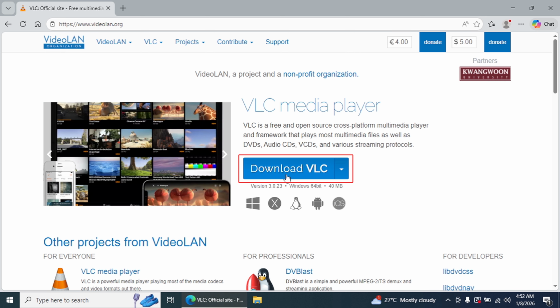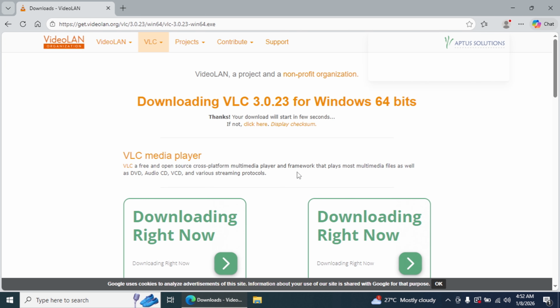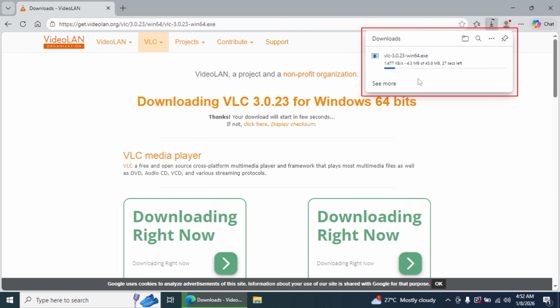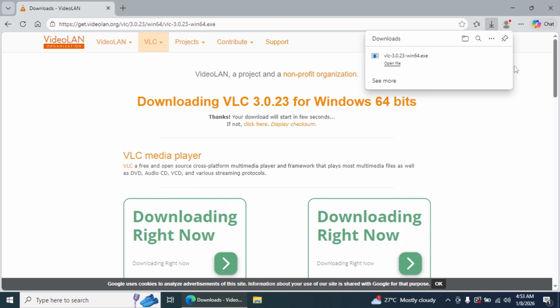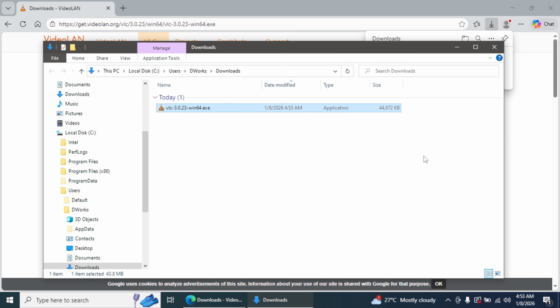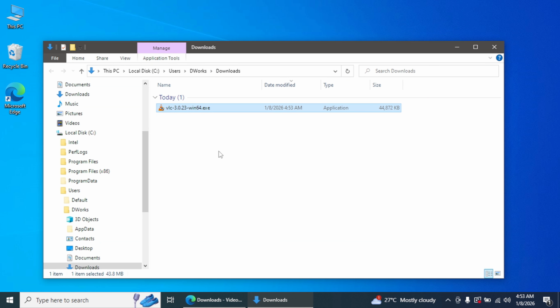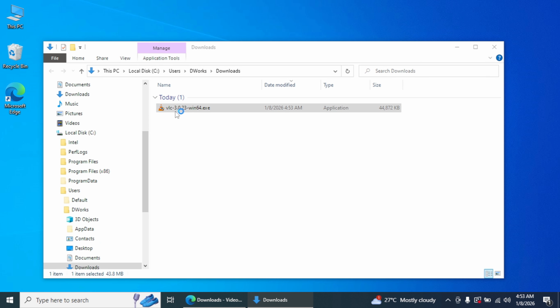Simply click the Download VLC button. The download progress will begin, so just wait until it completes. Once the download completes, open your Downloads folder. Then, double-click the downloaded file to start the installation.